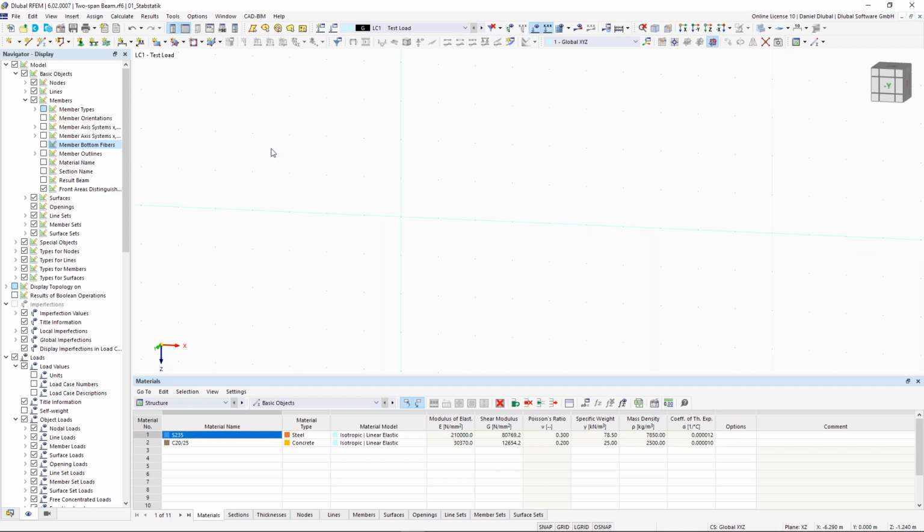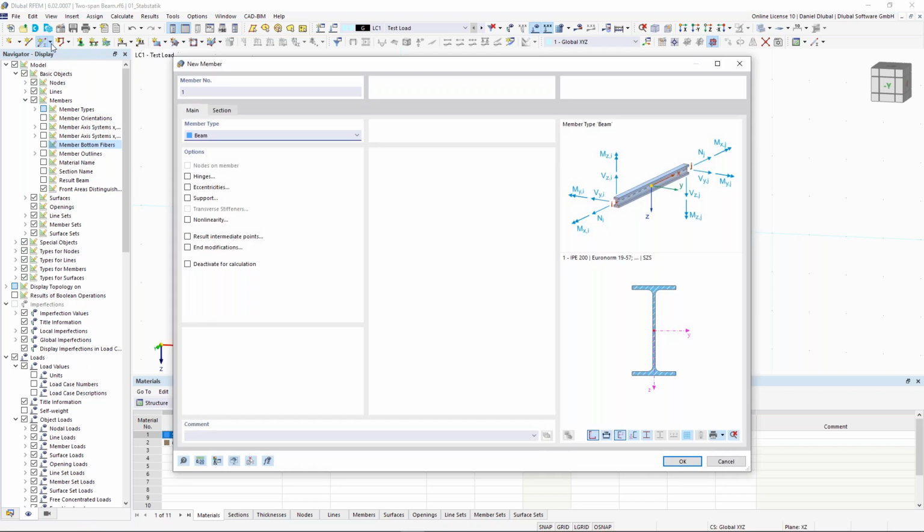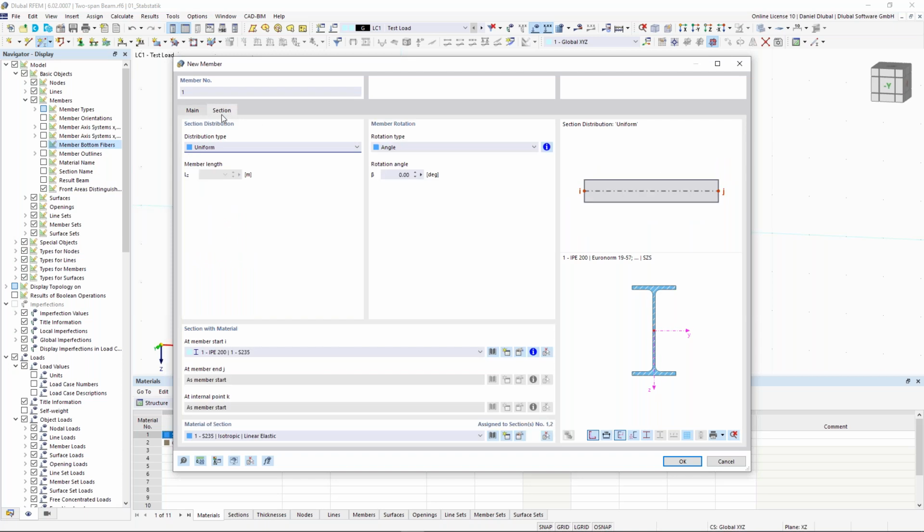And I will create now two members. So now we have another philosophy for the two-span beam. I click here on the symbol bar, new member, and now I create a new cross section, a real cross section. So I go here to the tab section, and as you see from the last project, RFEM remembers the last sections you were using for your projects. In this case, I will create a new cross section. So I click on this button, create a new cross section.